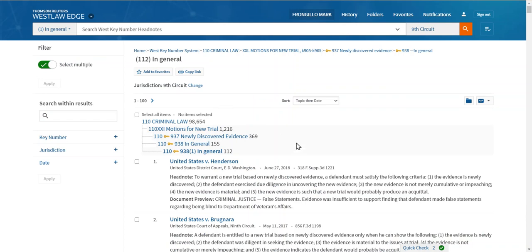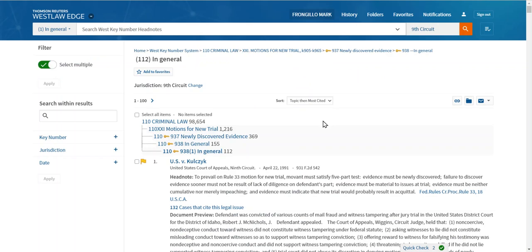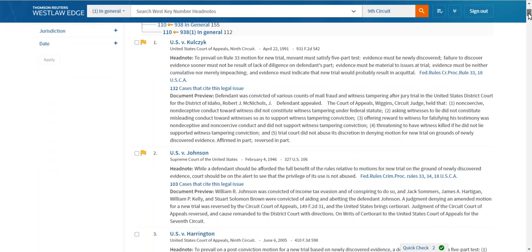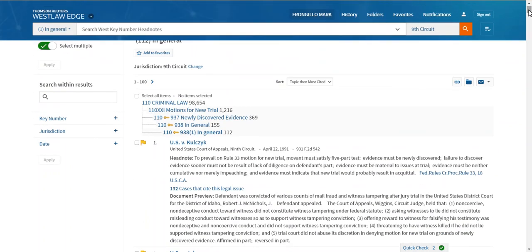These are going to be listed in reverse chronological order. If you want the leading case in the Ninth Circuit on this issue, make sure you sort by most cited. When you do that, you'll see that Kulzik has been cited 132 times for that particular issue. Johnson has been cited 103. There's Harrington, which you certainly are going to want to take a look at because that was the genesis of that Harrington standard.